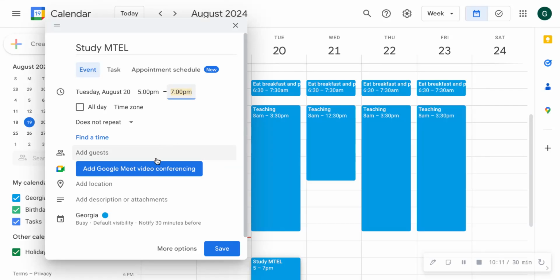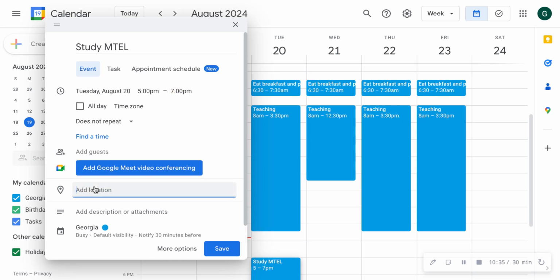I don't need to invite any guests unless maybe you were going to study with someone else and you want to invite them. If you want to add a description to what MTEL you're working on or attach a study guide or whatever, you can do that. You can get fancy with it, but that's totally your call. If, for example, you're joining a virtual study group and there's a Zoom link, you could add the Zoom link here. And that way, when you go into your calendar, you can just click on it and go right to the meeting. You don't have to worry about finding the link anywhere else. You can have this all set up for your week ahead.